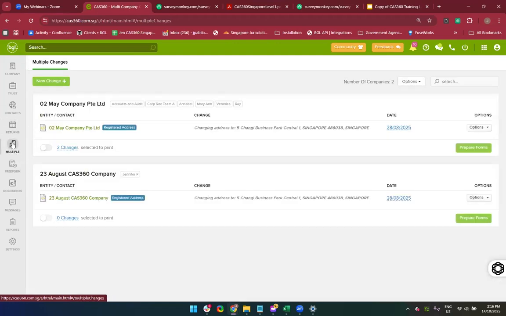Next feature is your multi-company changes. As you know, in scenarios where, for example, you are a secretary for multiple companies, and there are any company changes that you want to apply to multiple companies, this is where you can process it under multi-company change. This saves a lot of time when doing a bulk change for multiple companies, whether it's a change of registered office address or a change of officers' status.